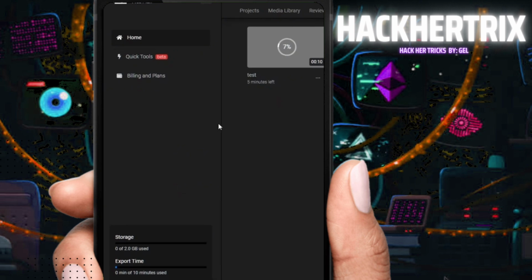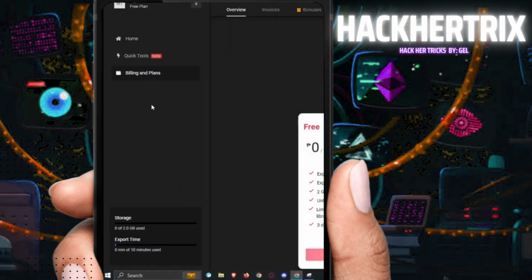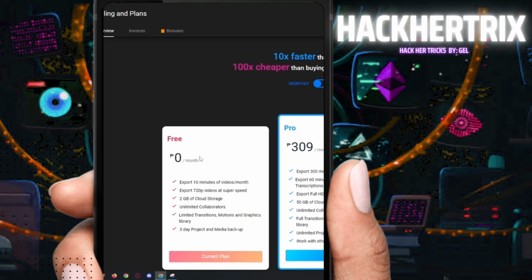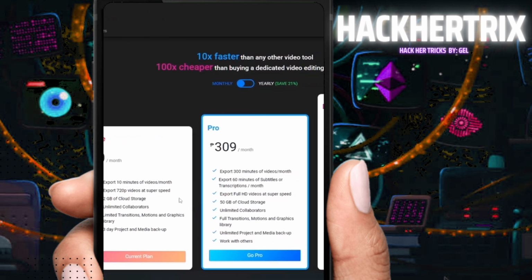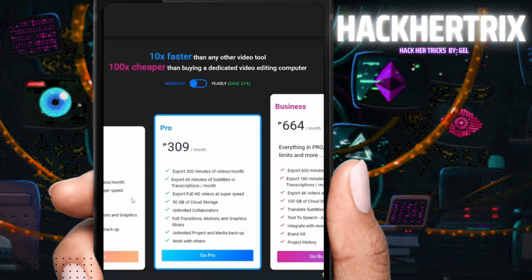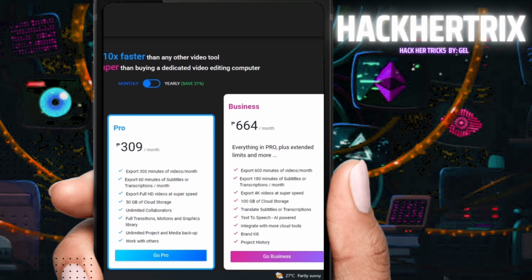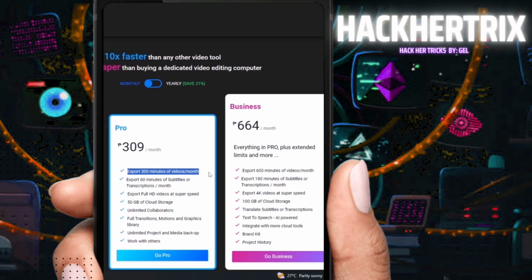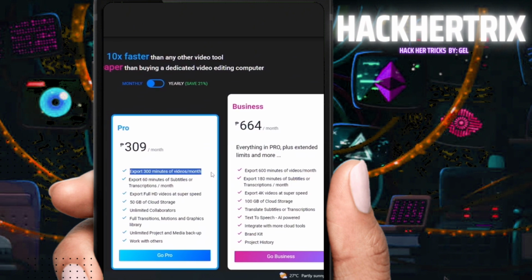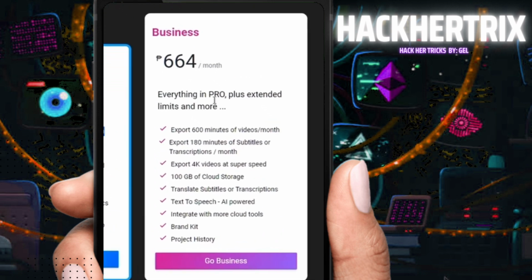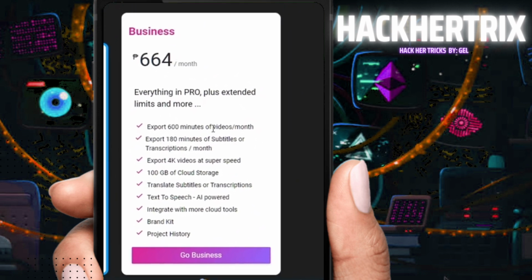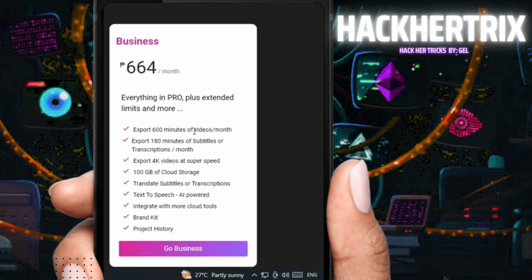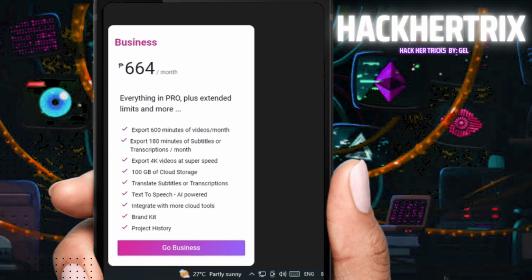So we all know that currently Flixier is actually free, but there are limitations to it. Currently, if you want to use it for free, there is a limitation of 10 minutes of exported video and 720p video at super speed. They also have the 2 GB cloud app storage here, so those are the limitations. Now if you want to use Pro here, you'll be able to get 300 minutes of videos a month, export time, and 60 minutes of subtitles or transcriptions a month, and a lot more. If you want to use the business plan, which is something better because it's going to give you export time of 600 minutes, so if you want to export more videos, you might want to use their plans here.